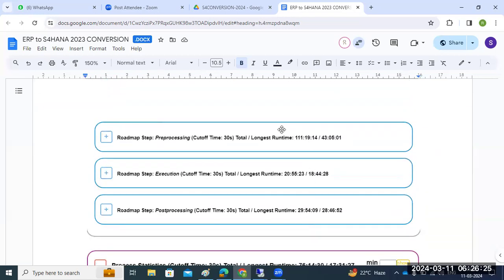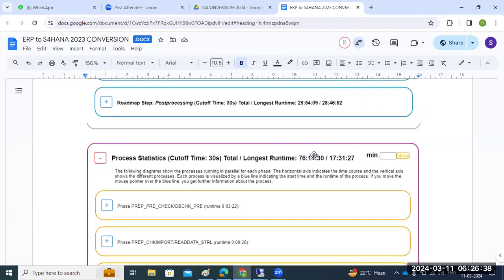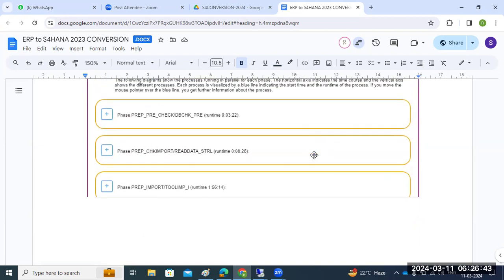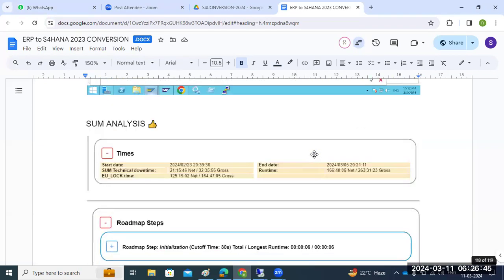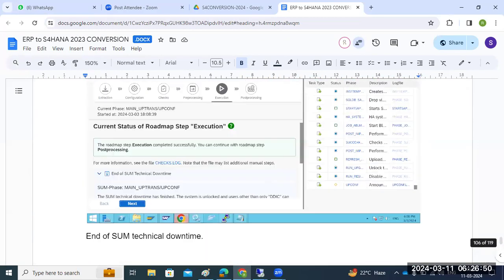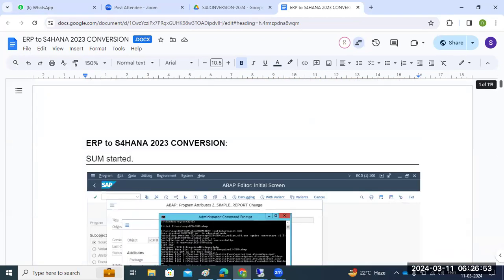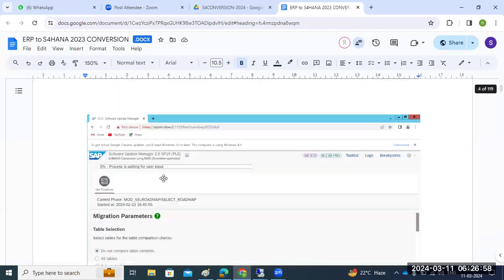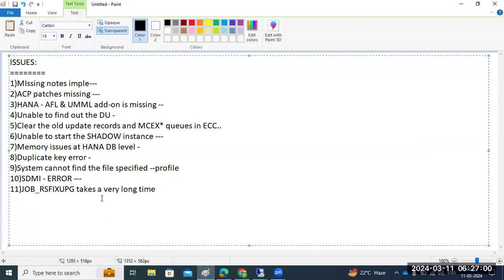Pre-processing is one of the huge, longest runtimes. See here, 1,000 hours, 100 hours, 111 hours, it executed the pre-processing here. So the longest phases, and all these things we recorded from the SUM tool in our documentation. It's almost 120 pages of documentation. So we have recorded it here, right? This is what our learnings are as part of this.